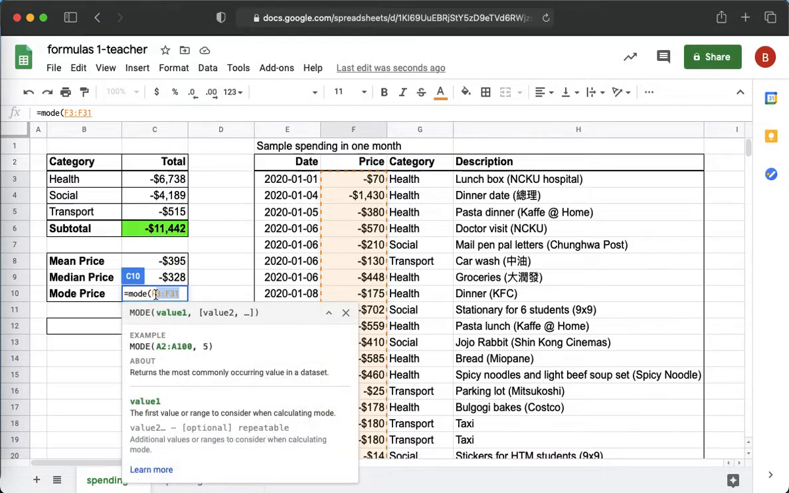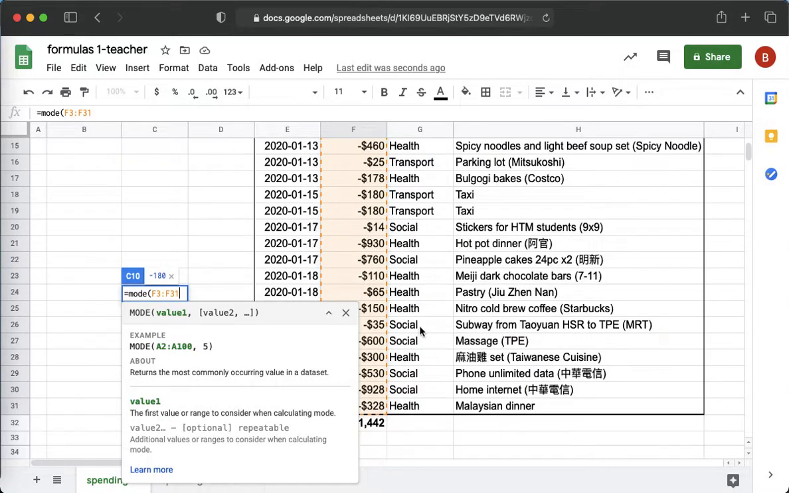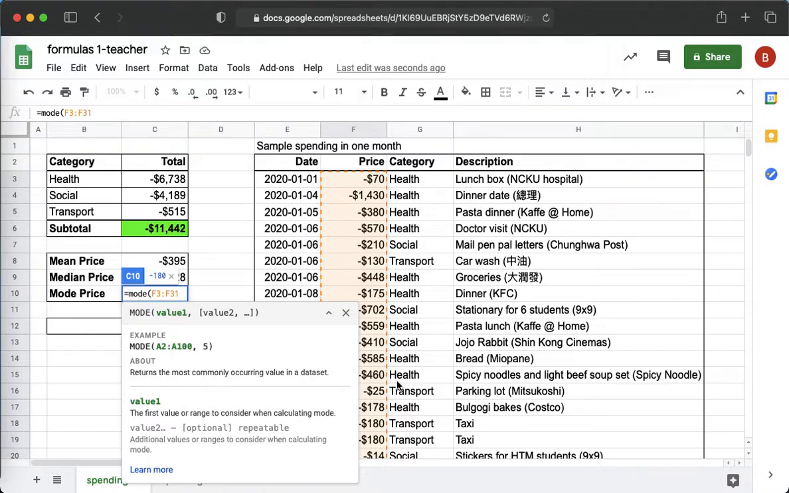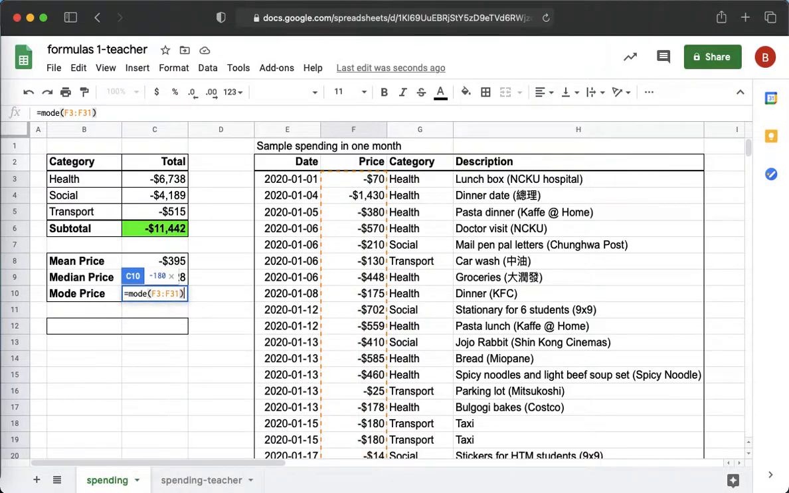Again, select here. Actually, I'm going to show you a different way to do it. You don't have to keep clicking and dragging. If you have already remembered, oh, I want cell F3, colon F31, you can just type it, and it will take the cells that you just typed. So you type the first cell, colon, and then the last cell, and it will take all of them. Close the bracket, and the mode price is even lower. It's only 180. And the format is not right, so we're going to click on the dollar sign and decrease the decimals. Okay, so here we have our statistical analysis of the sample spending.